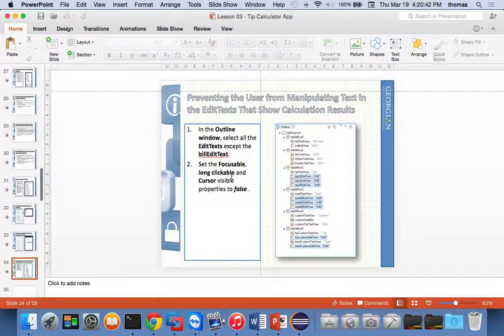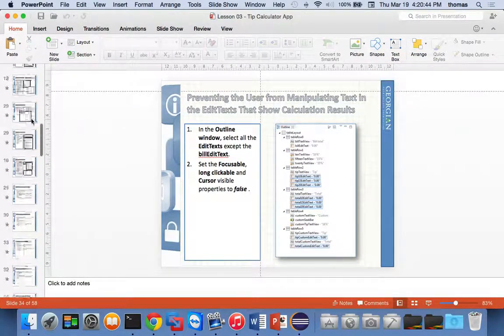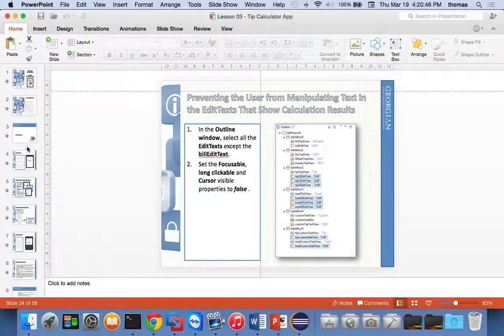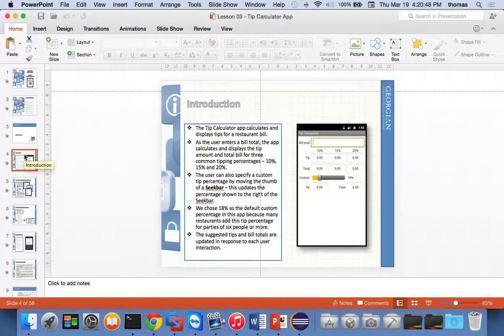Now, the look and feel is going to be slightly different, but more or less, we're going to still have the same ability. We're still building a tip calculator app, but we're just going to use the different things here.